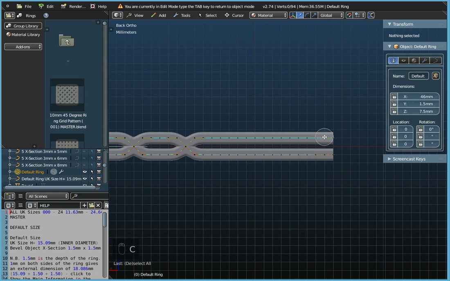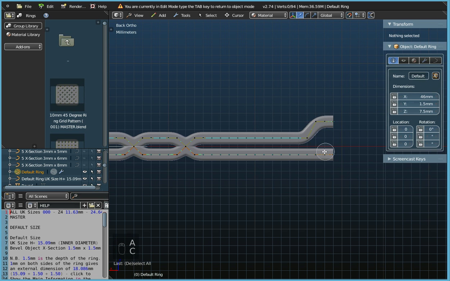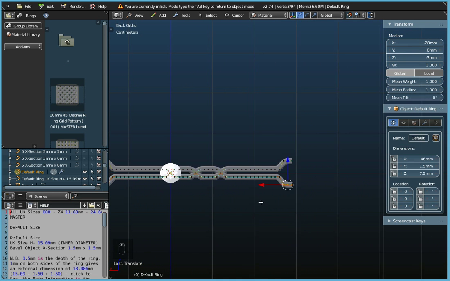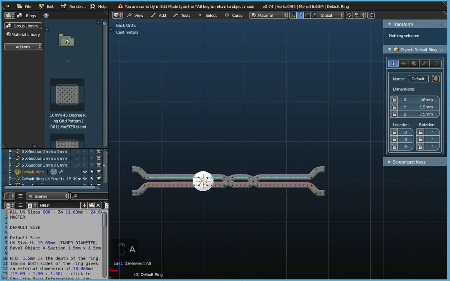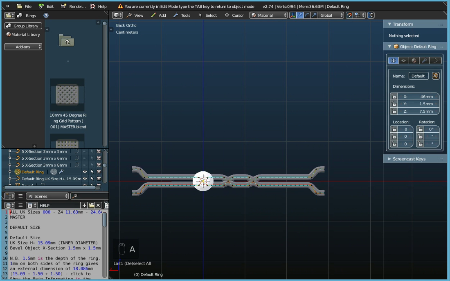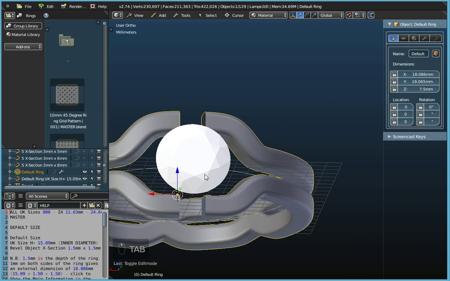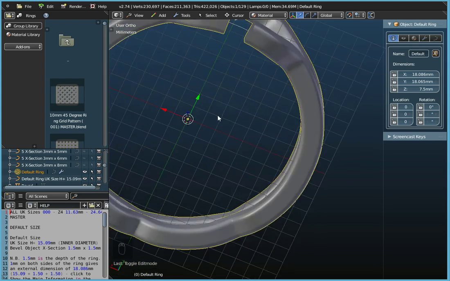So circle select the last 3 and move them up 1, 2, deselect, circle select the last 3 control points and move them down 1, 2. Now the distance you move them will obviously depend upon the gem size. So if we come out of edit mode by pressing the tab key, we'll see that's not too bad. That's the kind of effect that we want.